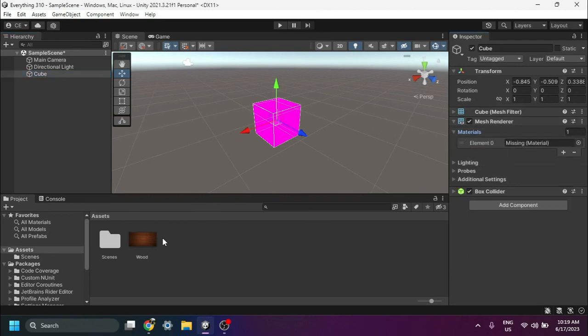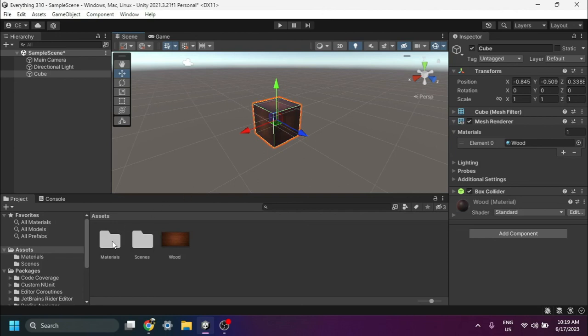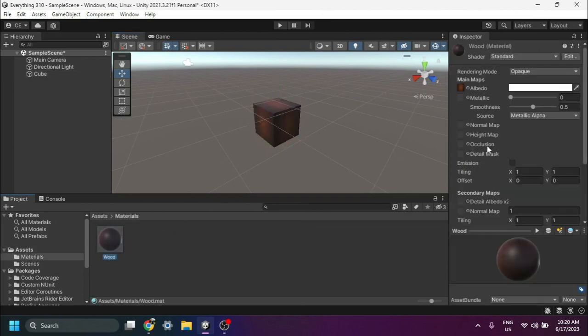Shorthand method. You can drag and drop a texture or picture to the game object from the project window directly. Now it has created a material folder automatically, and it has a material file with the picture name.